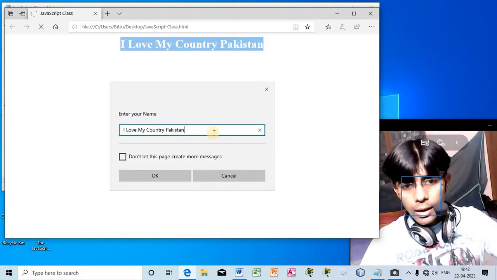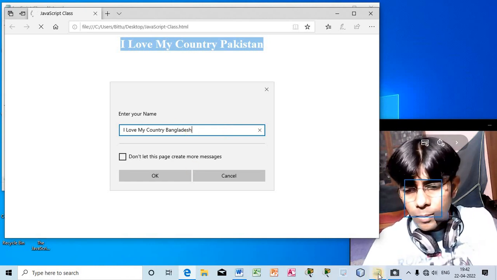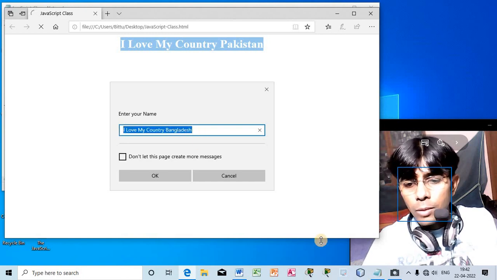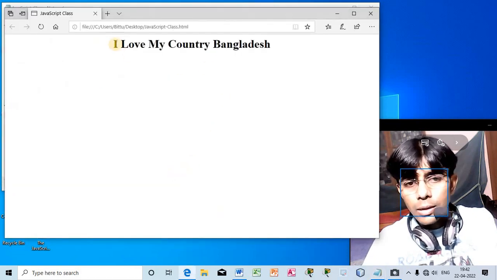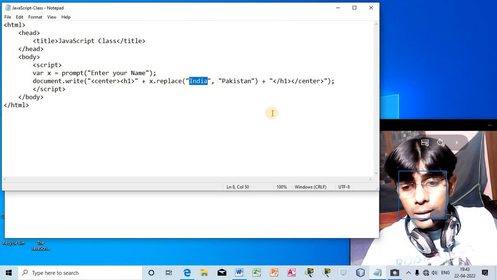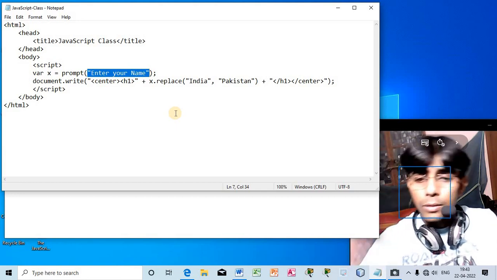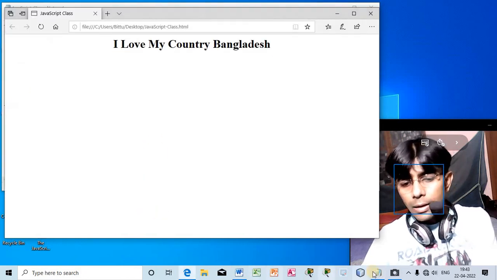Now if I write I love my country Bangladesh, but it is searching for India. India will not be found over here, right? That is why this replace method will not replace anything. Now if I click OK, simply it will be printed, I love my country Bangladesh, because it is searching for the word India. India has not been found in the string because the user has not written that particular word in that sentence, right? So if this particular word has not been found, then the replacement will not take place. Simply whatever the user has written will be printed, right?